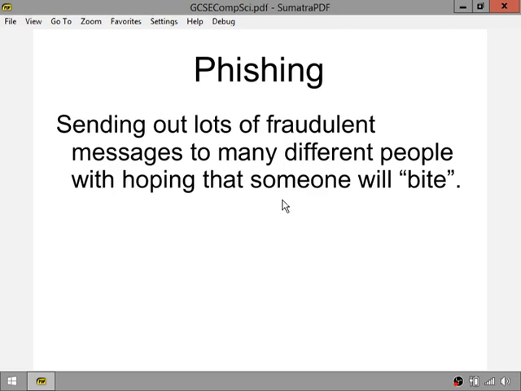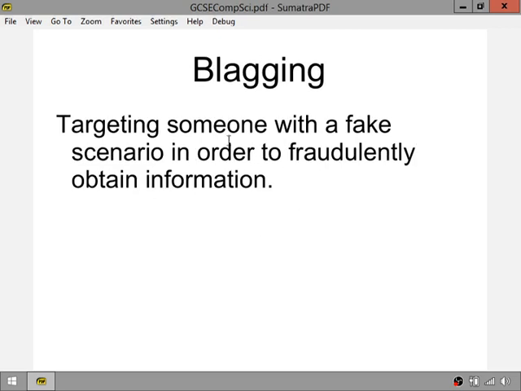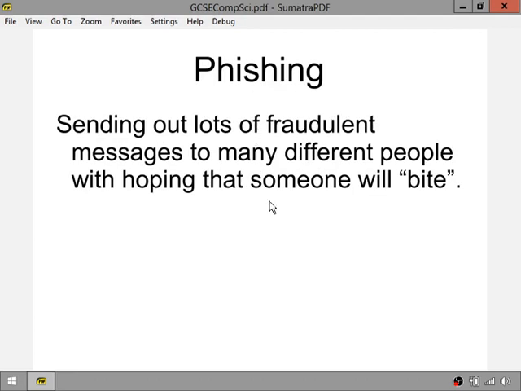Next we'll talk about phishing. Phishing is different to blagging in the sense that phishing is sent out to lots of people at once. So you send out lots of fraudulent messages in batch to loads and loads of people, hoping that at least one person will bite. That's why it's called phishing, because the idea is that somebody bites when you cast out all of these messages at once.